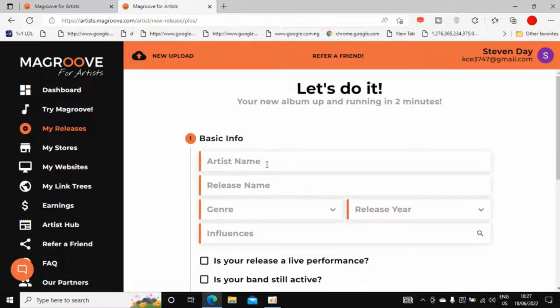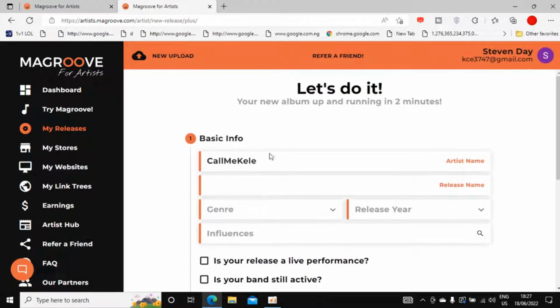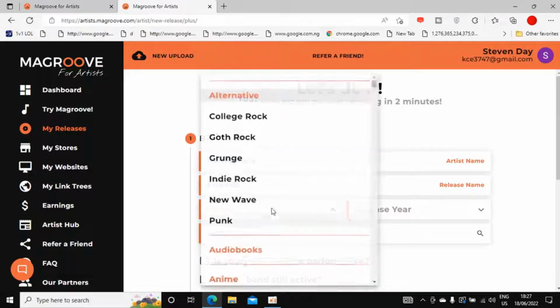So what you want to do now is press artist name, and my artist name is actually Call Me Kele. So I'm going to pick that, and it already shows me the name. For my release name, I'm just going to do a fake release. I have some files on my computer, my unreleased songs. So my release name is going to be Friends. I'm just going to do a random one. I'm going to delete it later, but my genre, let me just leave that for now.